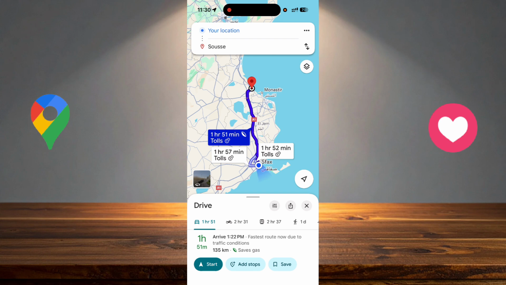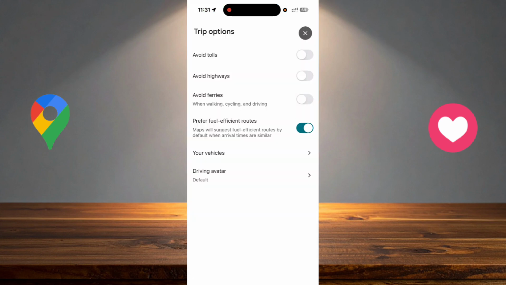And as you can see, near your location or the location that you choose to start your travel, there are 3 points. Click on them. And after that, click on options. And as you can see, the third option is avoid ferries for people who are walking, cycling and driving. You just have to choose it, and like that you will avoid ferries on your travel when you are using Google Maps.